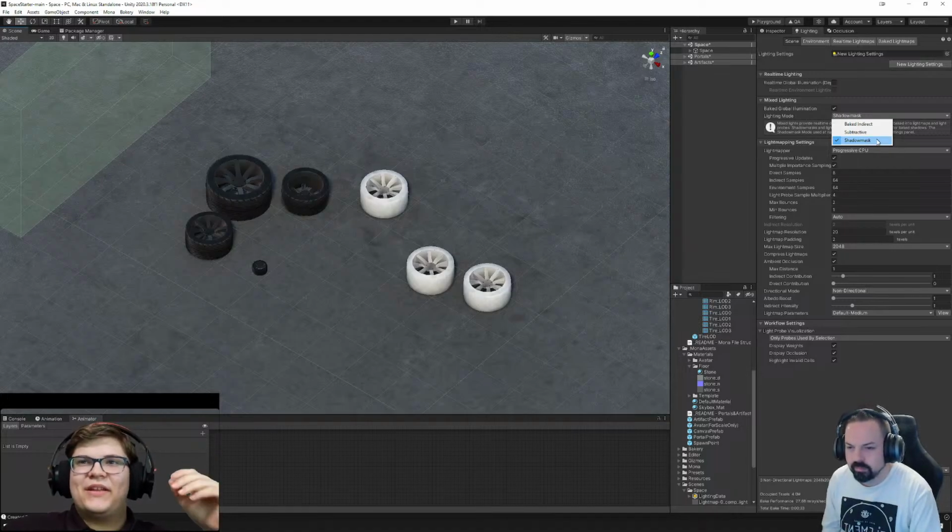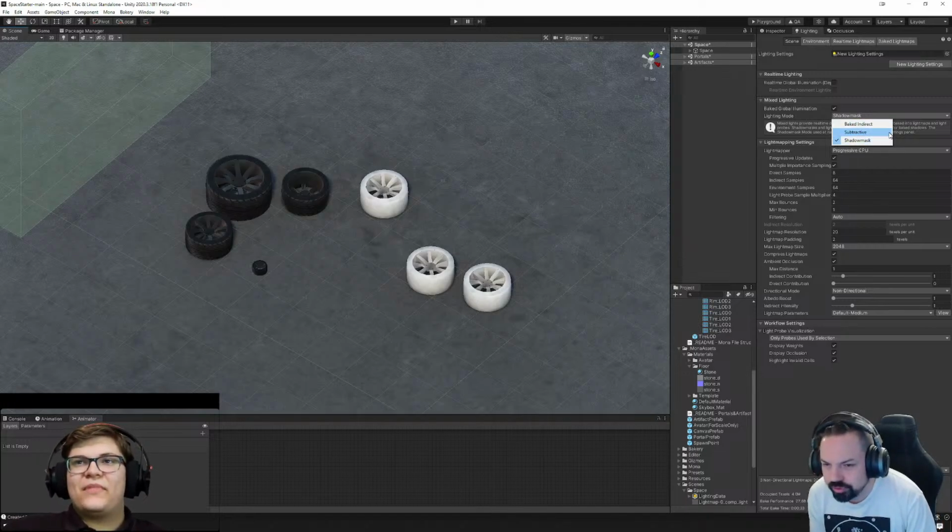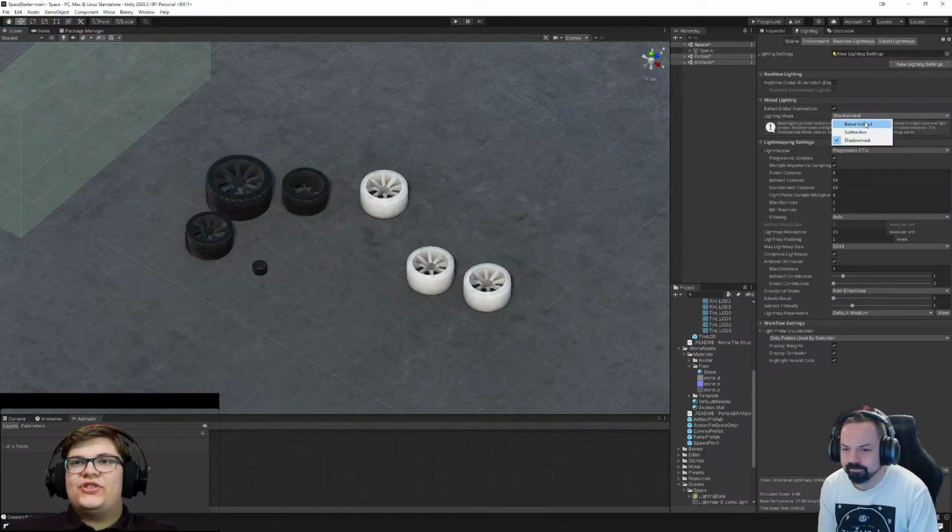And it's really annoying to get right. I wouldn't recommend using it in Mona. Which one was that? Subtractive? Yeah, subtractive. Right. In Mona, I would recommend always using shadow mask.